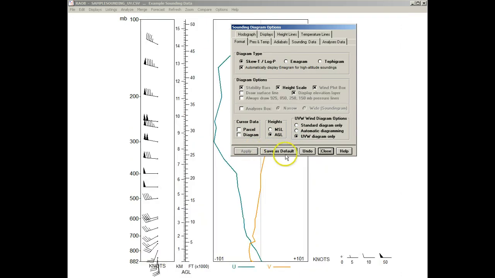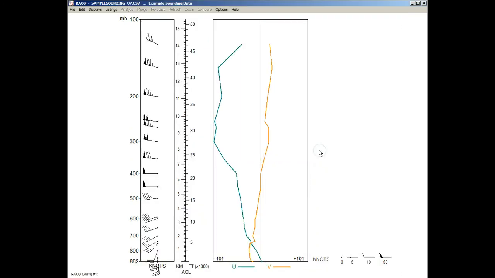But before loading one of those soundings, let's first try the bottommost selection, the UVW diagram only option. Now we are presented with RAOB's unique UVW sounding display screen. The wind plot box is now on the left side, and the height scale is immediately to the right of the plotted winds.